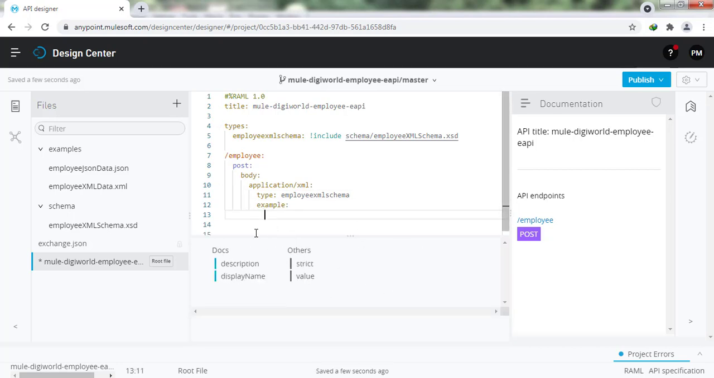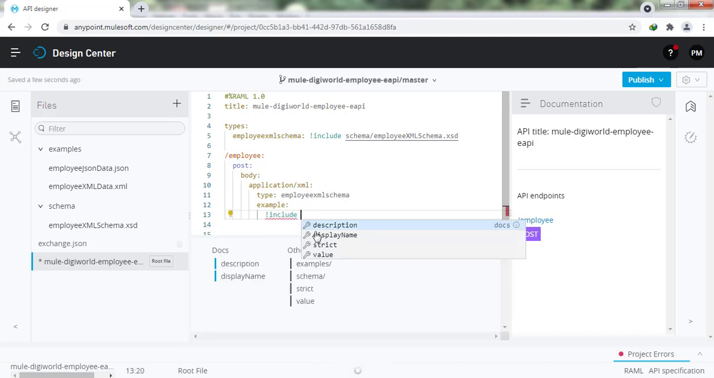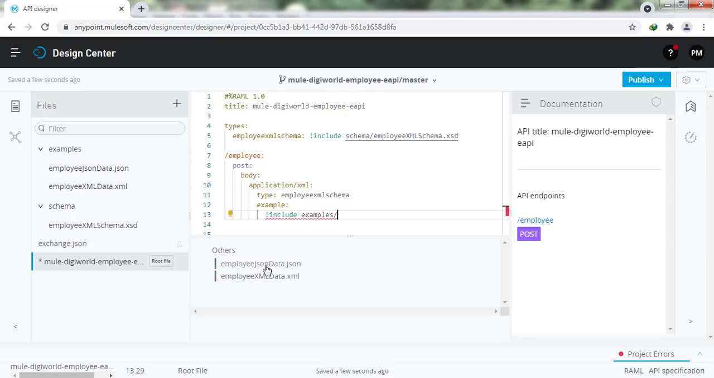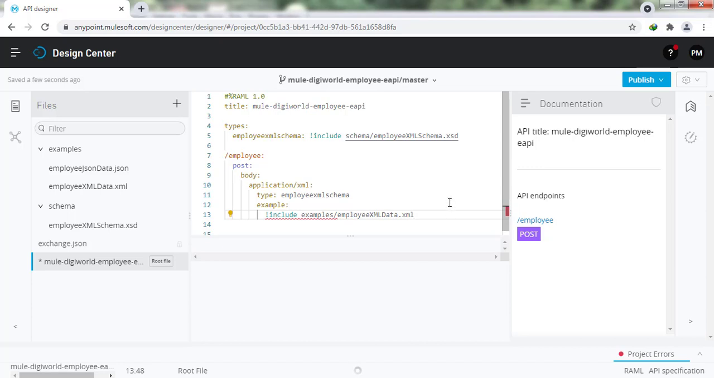So this is the example, and here also we will do like this, include, and then we will select examples, and then I will select this one, right? So if you see, there is no error in our RAML file. So let's test it right now. Okay, so our RAML file, I have already saved it. So if you see, the asterisk mark is not there right now.